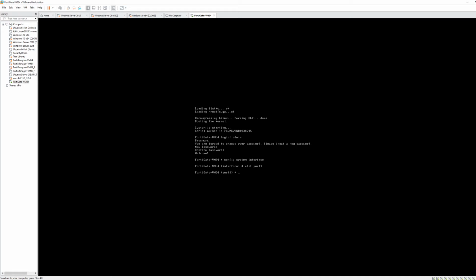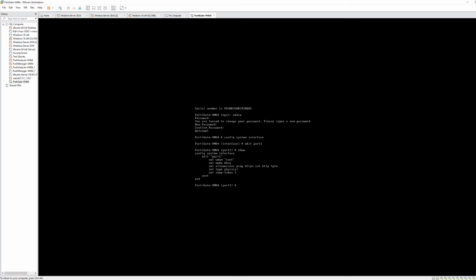We're going to edit port 1, and if you want to see what's on there already, you can type show. You can see, set allow access as ping, HTTPS, SSH, HTTP, FGFM, which is the FortiGate to FortiManager protocol. It thinks it's a physical interface. It's currently set to a DHCP mode, which we need to set to static. And if you notice, there's no IP address listed in there. That's our two problems. So with Fortigates, to configure something, you want to set it.